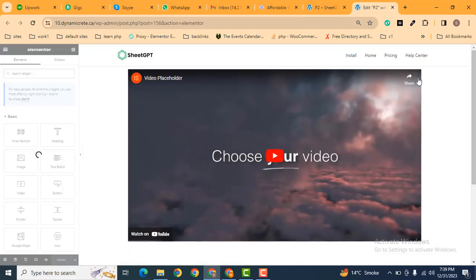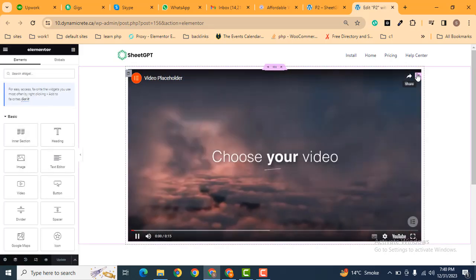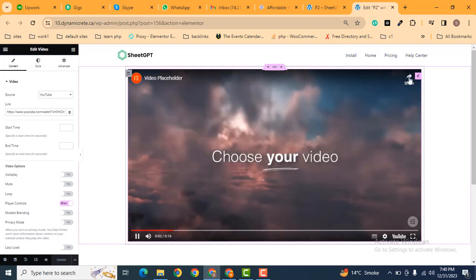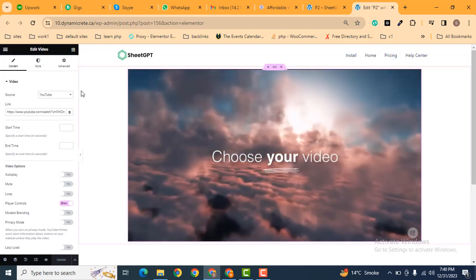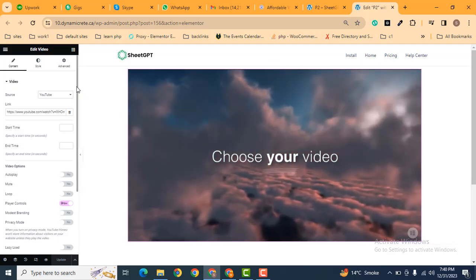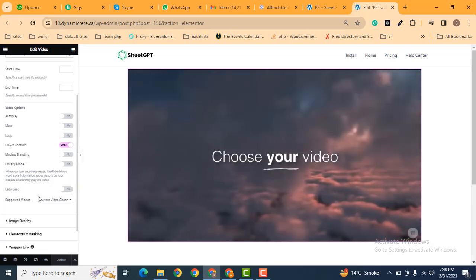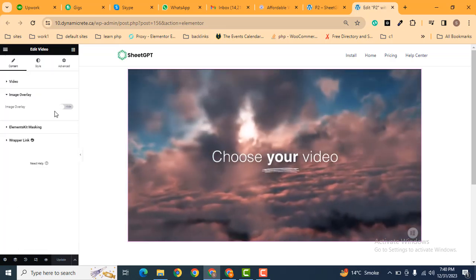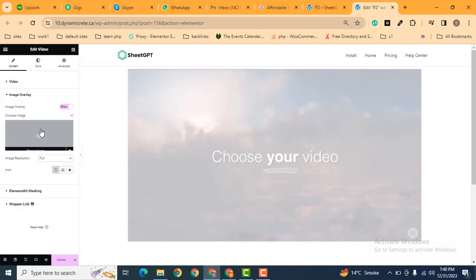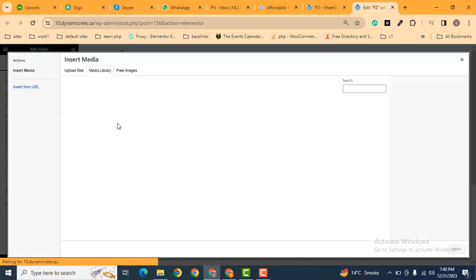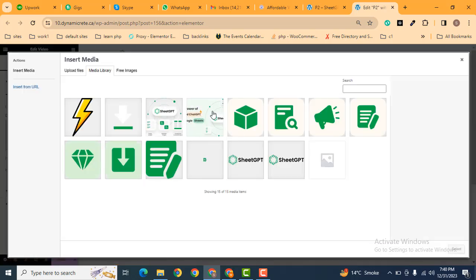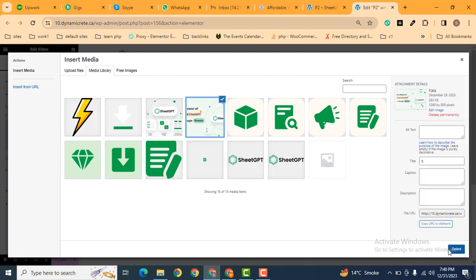Now click here on the pencil icon. And on the left side here you can see these are all the features. Now click here image overlay, then enable. After that you can add any of the thumbnail here. Let me select this one.